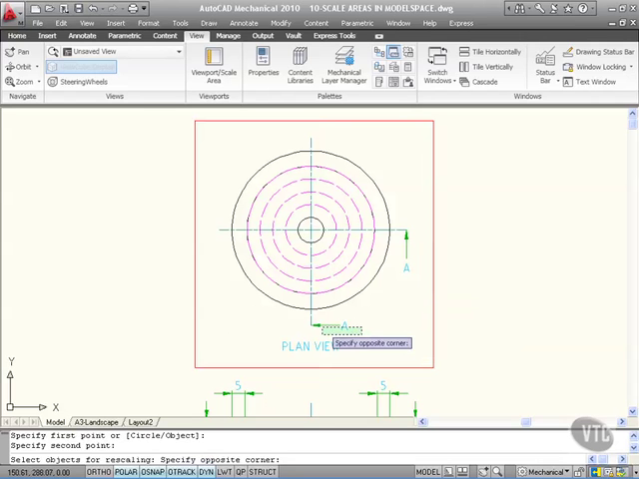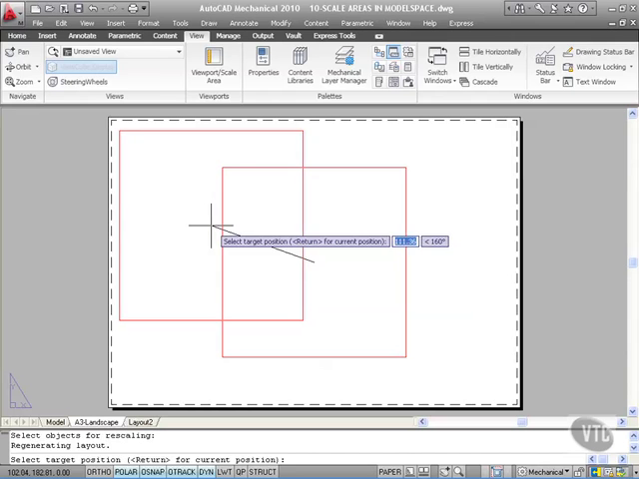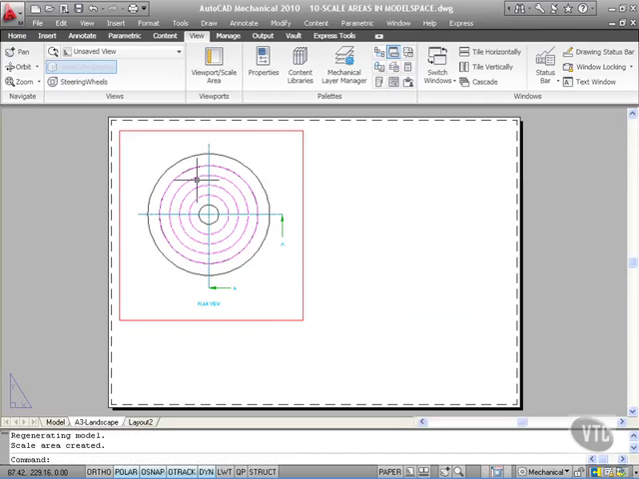Objects for rescaling are purely annotation. So I just select all my annotation like so. I then right click to confirm. The box will stay the same size. And you'll notice, look, the objects have scaled up by 2 to 1, but the text is now consistent. It's not too small anymore. So there's my 2 to 1 viewport created from a scale area that I generated in the model space.